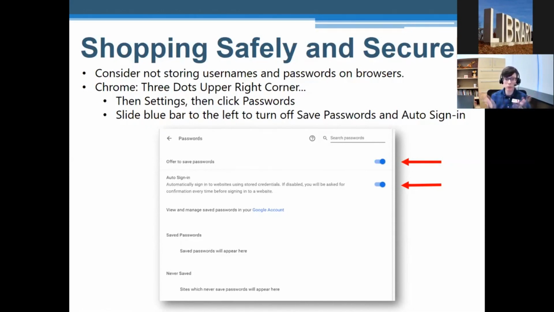Now that being said, you might have accounts with 15 or 20 different things. It's your own personal preference, but that's just a way to be a little bit safer online, so that if somebody got your computer, they wouldn't be automatically signed into anything without your consent.